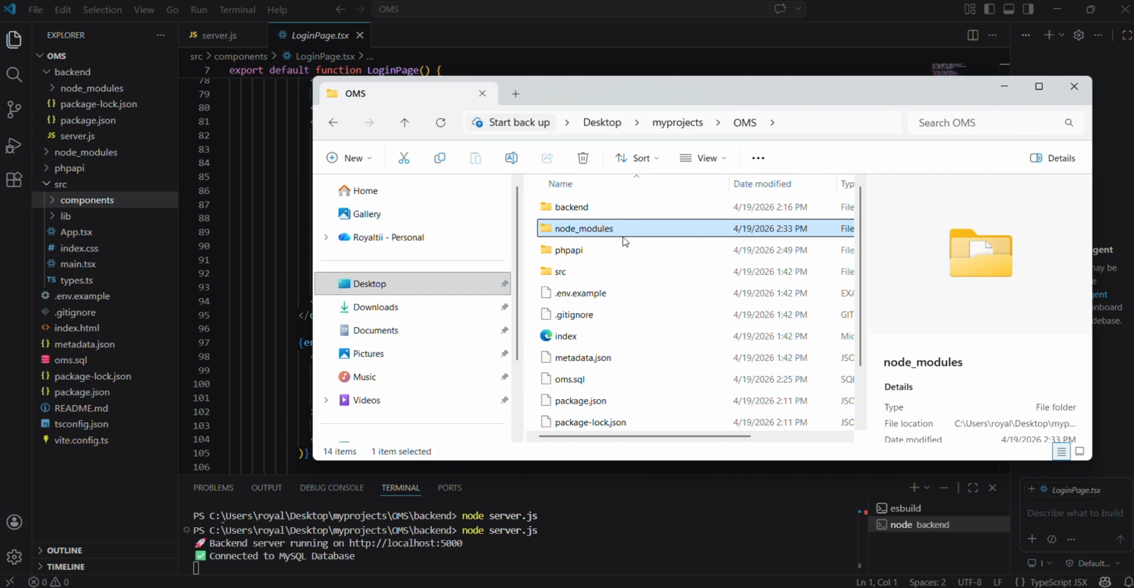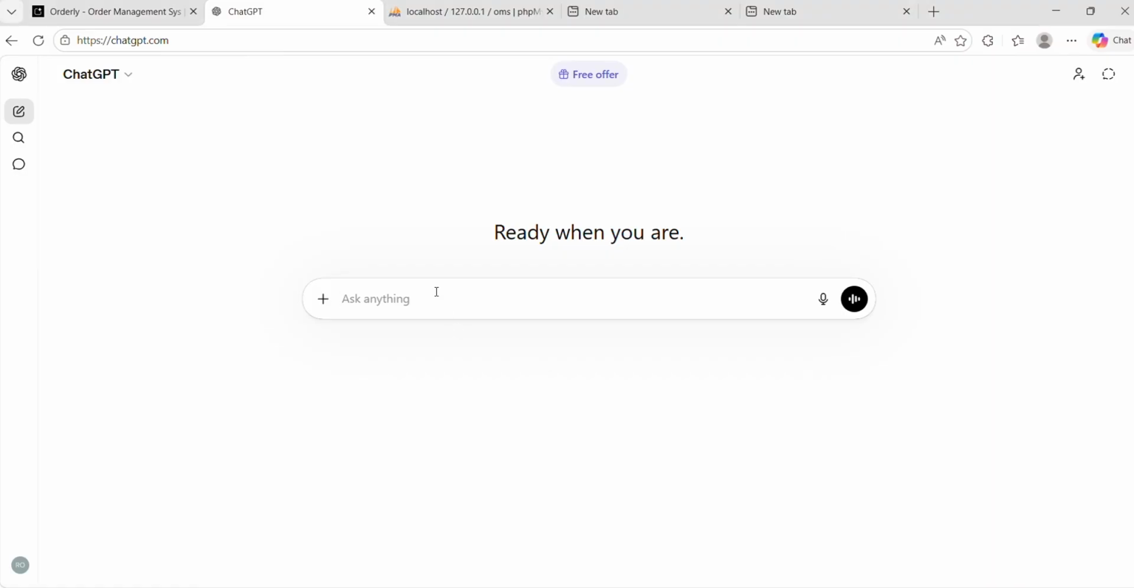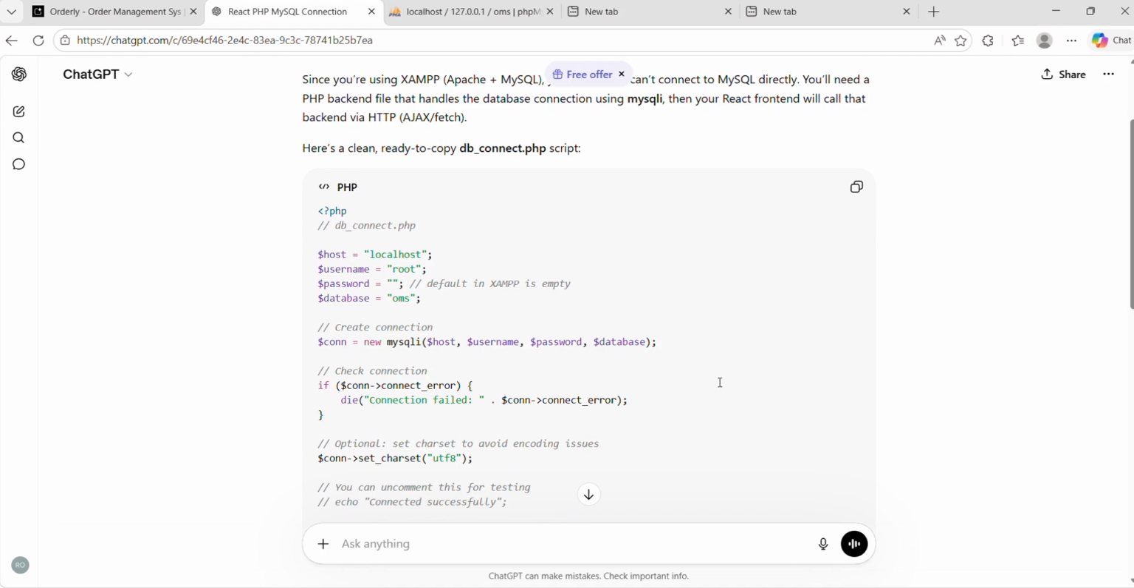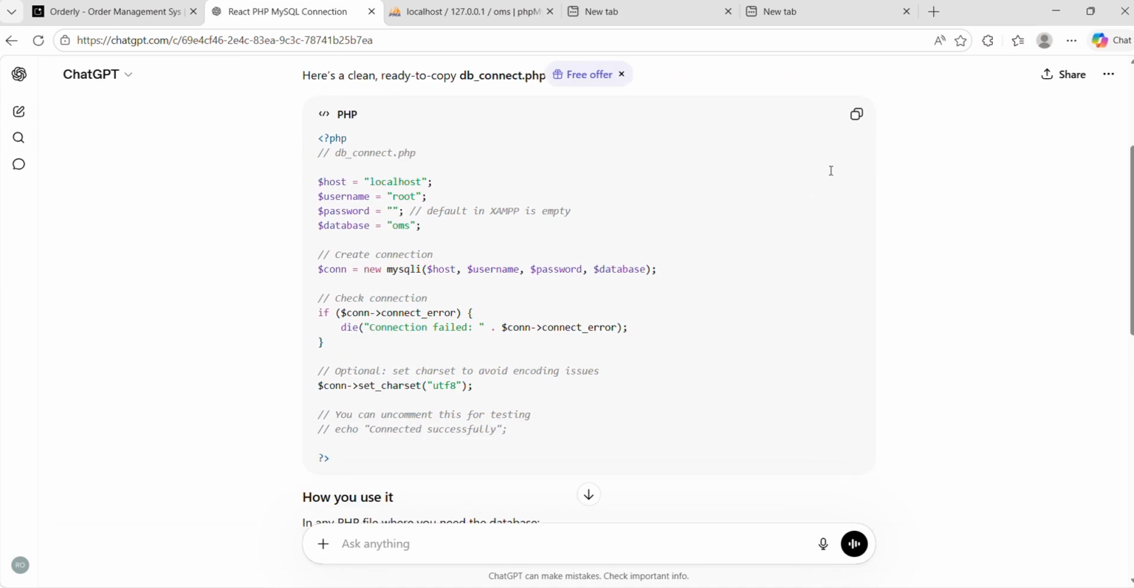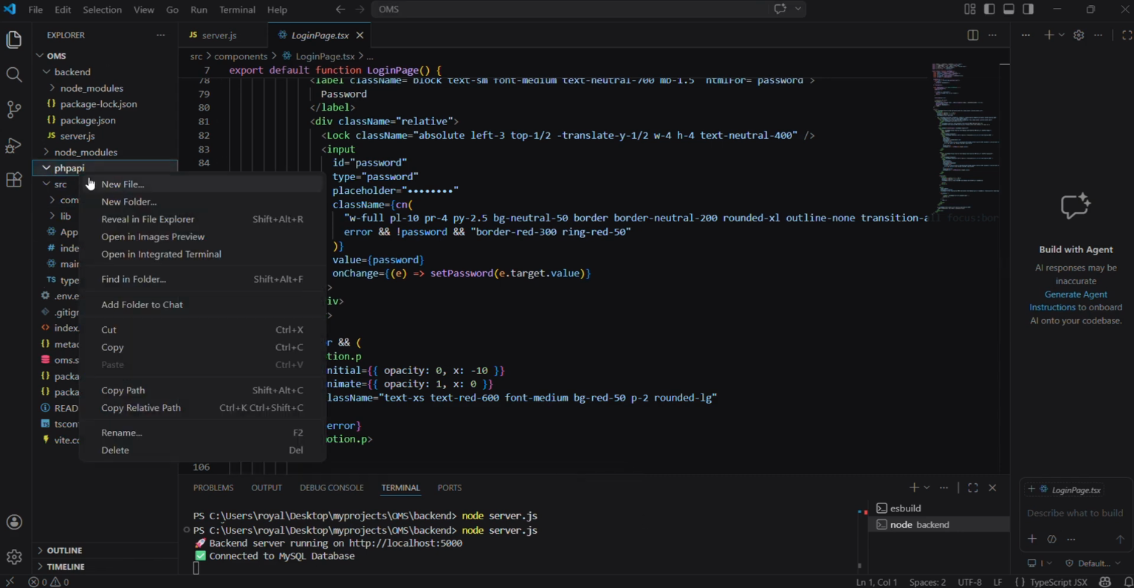So for us to create the dbconnect, we can ask ChatGPT. So let's go to ChatGPT to give us the script to connect. I will write something quickly. Perfect. Now we've got our script, so we can copy it, and then we are going to go here, go to the PHP API and paste our script.